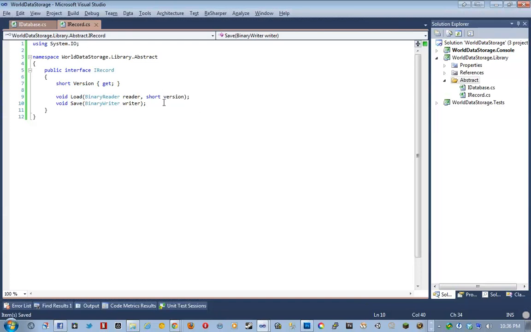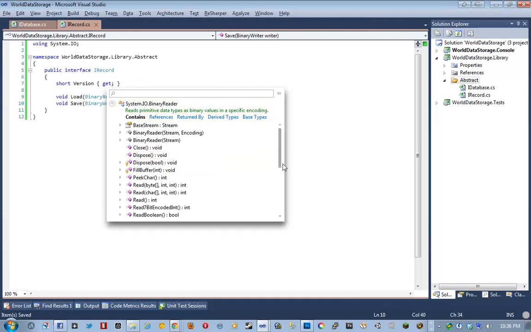So yes, this is our iRecord, and like I said, every single record class that we are going to create implements this interface, and basically it's going to be able to report what version it is. It's going to be able to load itself from a binary reader given the current version that the current record is in, and it's going to be able to save itself out into a binary writer. Cool. Okay. And should I explain these classes? You can if you want.